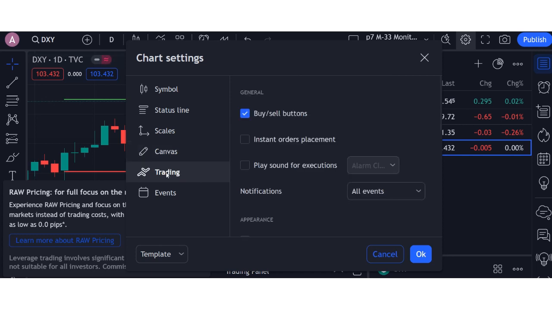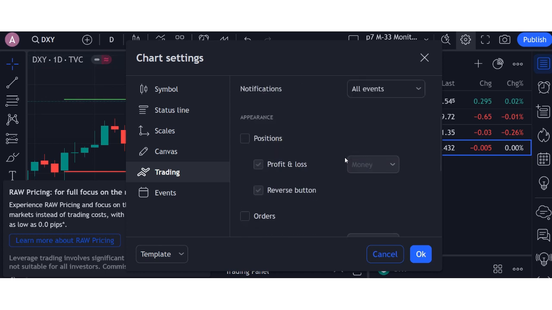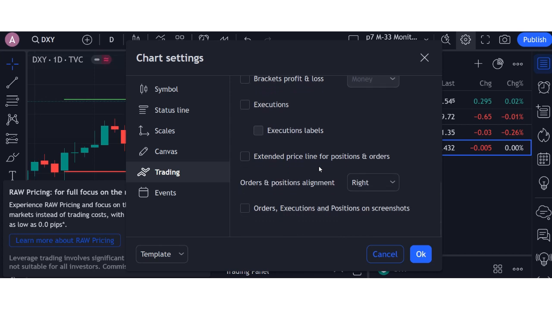Then on trading, it just happens that my particular broker does not have an arrangement with TradingView. So I'm unable to trade directly from TradingView with my broker. So I don't need to see the buy and sell buttons, which are up here. So I remove them. And notifications, all events, the rest is pretty well okay.